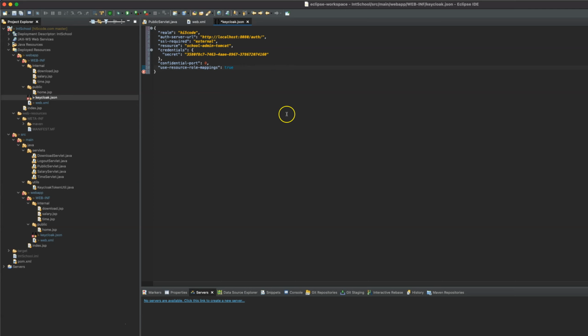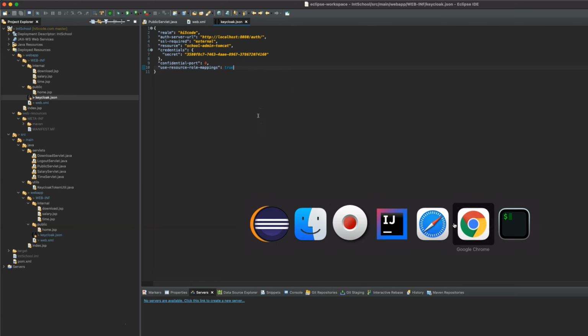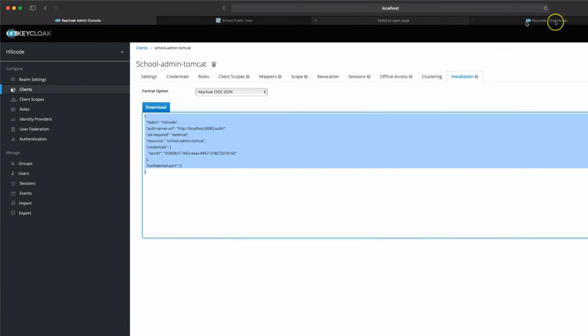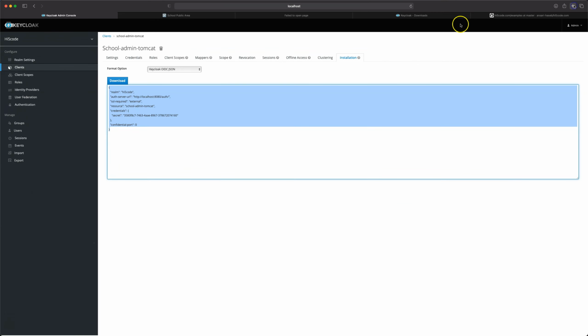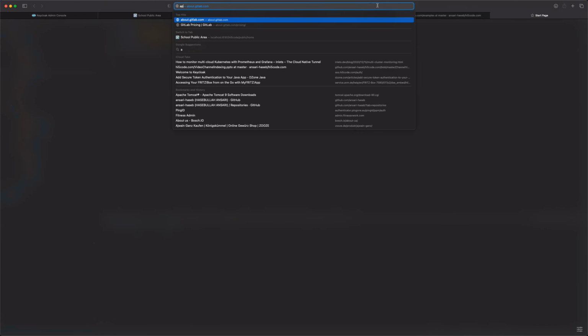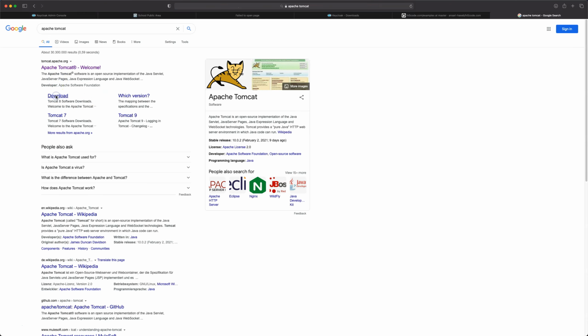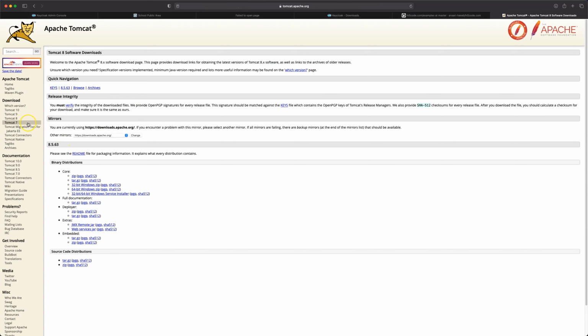So this looks good. And now we will require the Tomcat container. So we will quickly go to the Tomcat website and download one container from there. So Apache Tomcat, I will go to the downloads and make sure that you download the Tomcat version 9, because right now we don't have any support from the Keycloak adapter side for Tomcat 10, and it will not work if you use Tomcat 10.